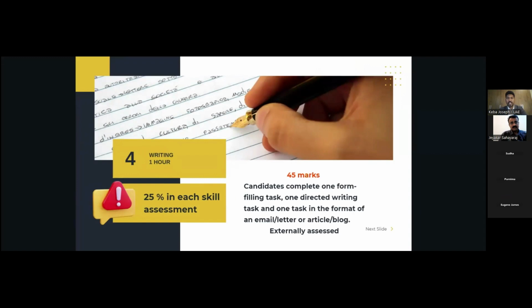When it comes to writing, again it carries 45 marks. The types of questions expected in the writing paper are like remplir la fiche, filling in a form, or it could be letter writing, message writing, or writing an article. These are the types of questions expected for the writing paper.